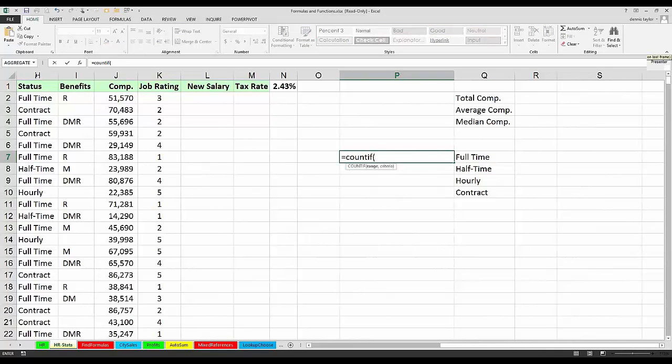Once again, column reference. We're looking in column H. It makes no difference what's in column H other than we know our data is there. There could be other things here. We don't care. We're simply looking to see how often full-time appears here. Now we can type double quote, full, space, time, double quote, or simply click on the cell to the right and press Ctrl+Enter. I'll double-click and we'll get our counts for the others as well.